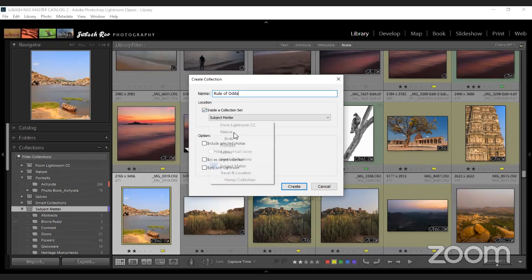I have multiple collection sets. You remember the nature collection set. Now I want to create a collection under the subject matter collection set. So that is where I want it to go. I want to include or not include any selected photo. Currently, this is the selected photo, the boat with the landscape, and that is not a rule of odd image. So I will disable this and set it as a target collection. Now, once I set it as a target collection, I can create it.